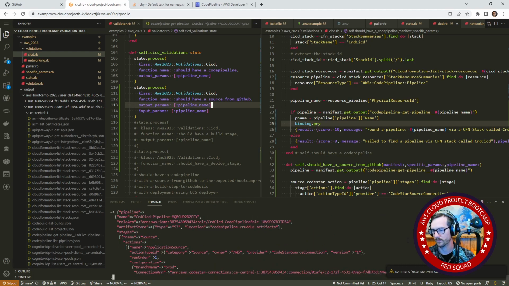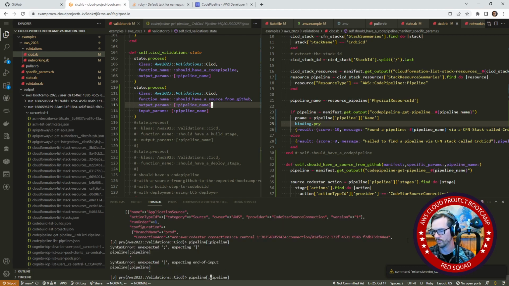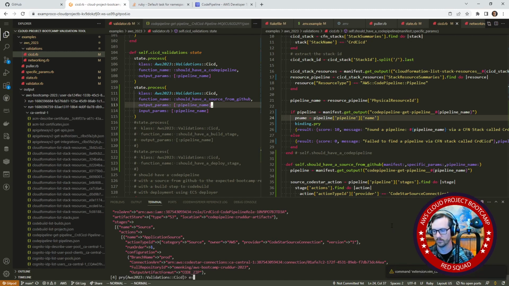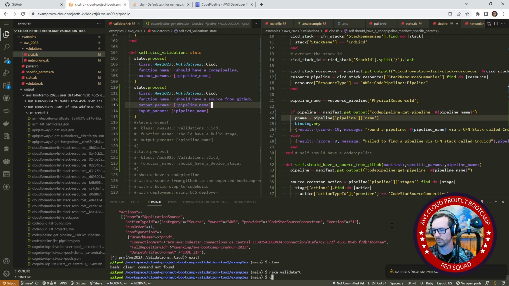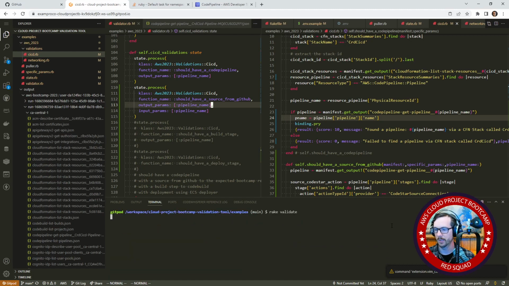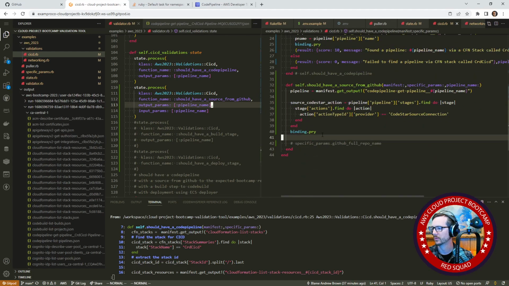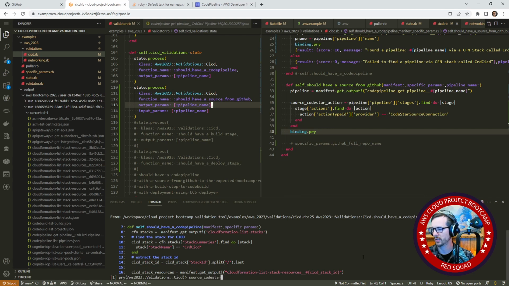Pipeline. Oh, it's lowercase n, that's why. Okay, we'll hit up. This is somewhere else. So if we go back over to our CI/CD, down below here, we wanted to see what it returns. So that's fine. So we'll say source code star action.